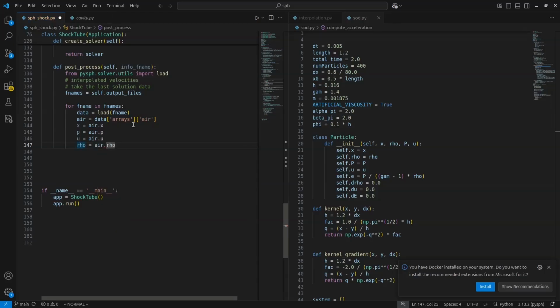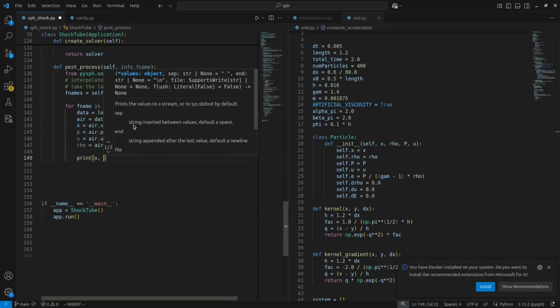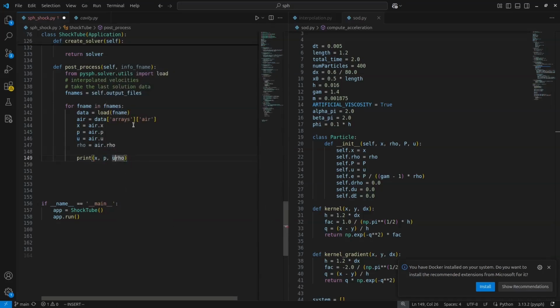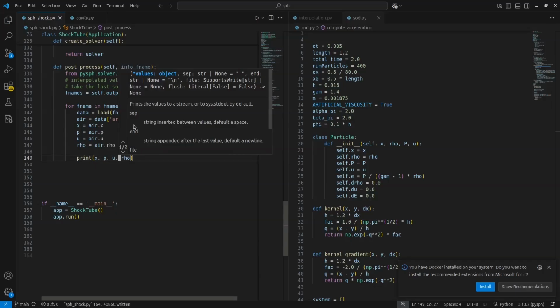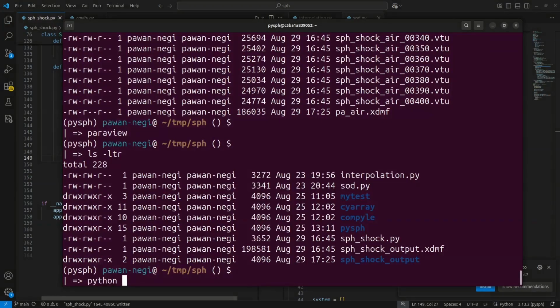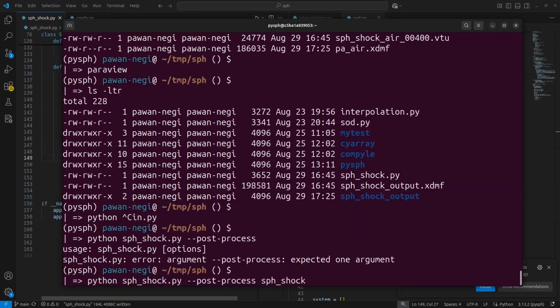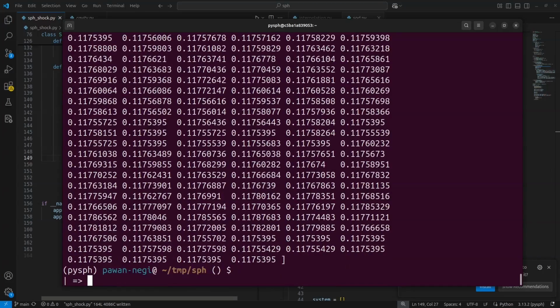We have not saved energy, so I'll save it. First I'll show you that if you just want to run these, I'll print for now x, p, u and rho. So you can just perform the post processing by running python sph_shock.py, and then post process with the folder name. You have to pass the folder name and then it will perform the post processing for you.